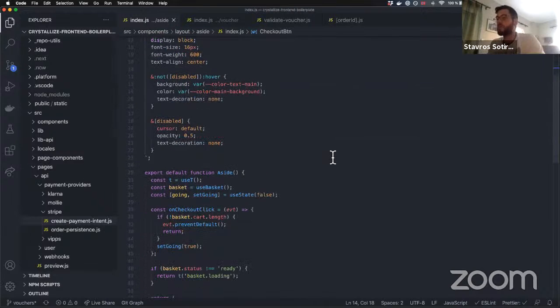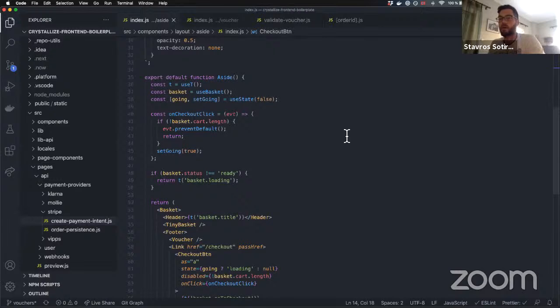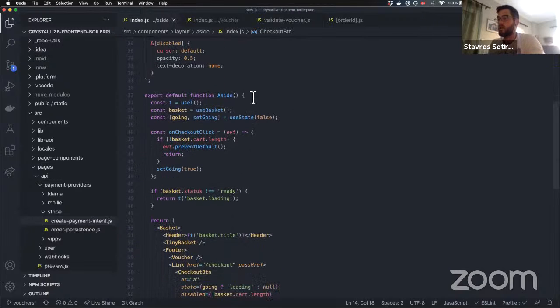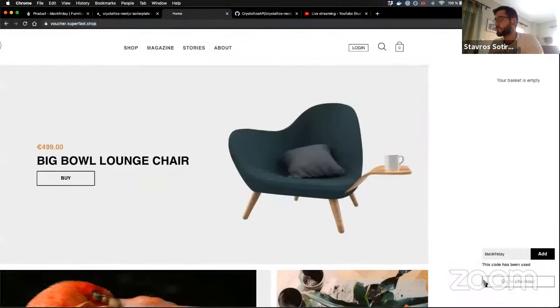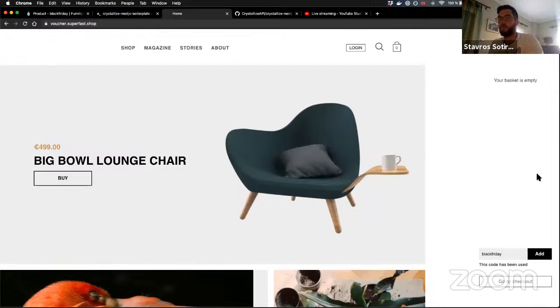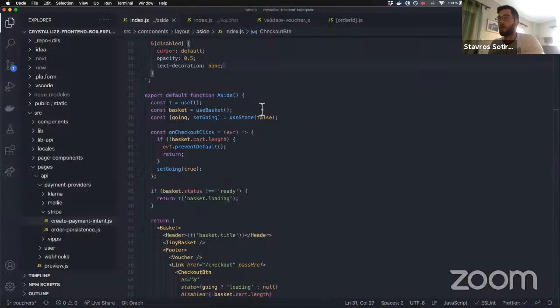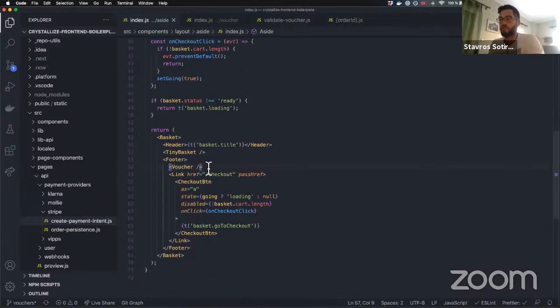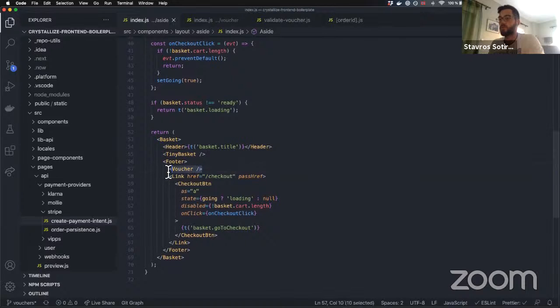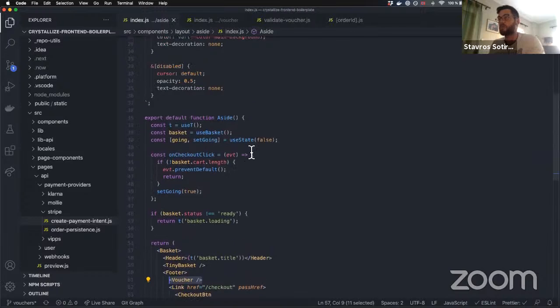So what we've done here is, if you check out the boilerplate, on the right-hand side of the UI, when you click on the basket icon, you get this form. This is a component called aside, which shows the side panel. And here I have created a component named voucher. Again, we're following this pattern of creating components when we deal with code here.